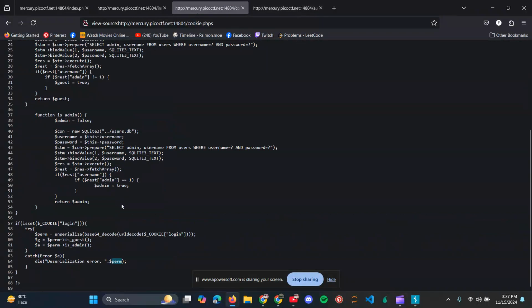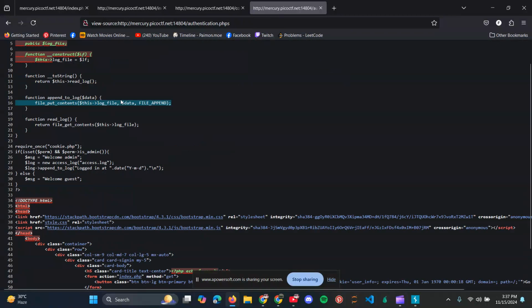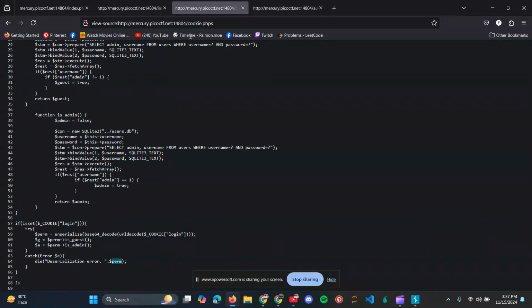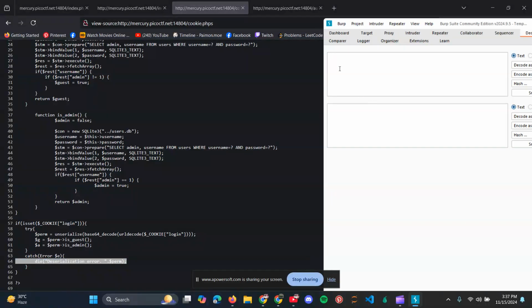In the cookie we can see that there is a variable called parm, so we can send the object to the error and print out the parm. So we need to actually decode first. In Burp Suite we are going to decode the cookie.